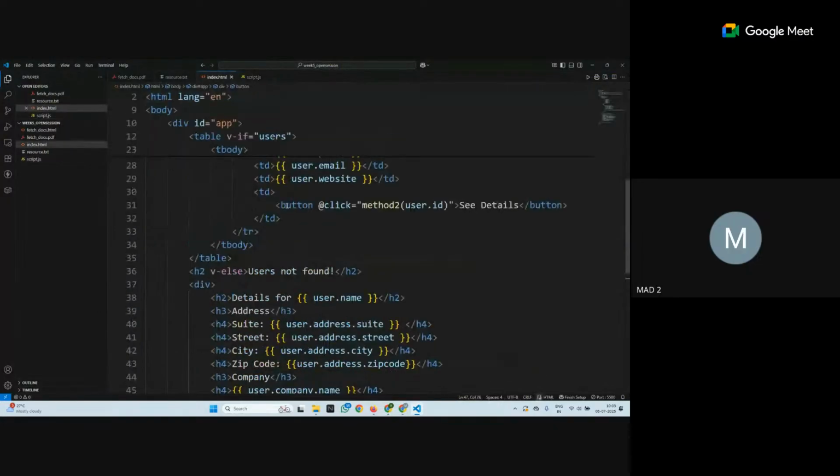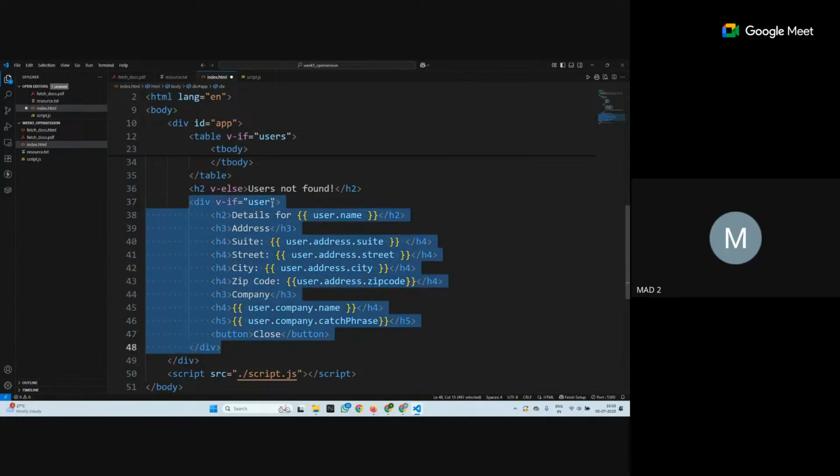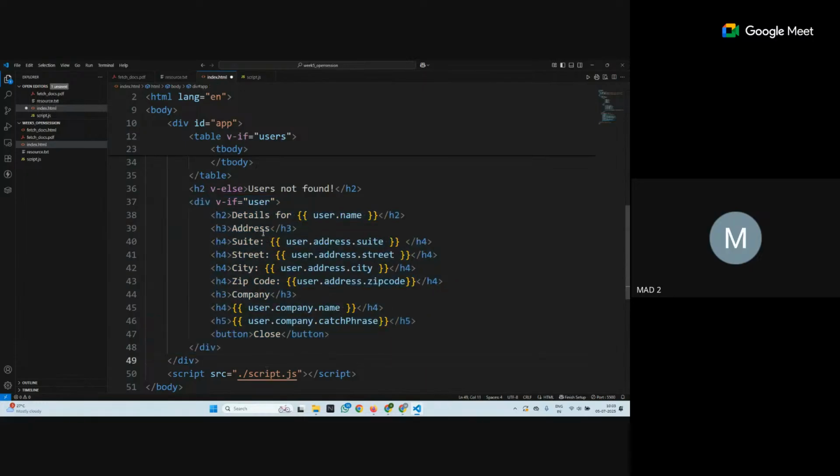We'll go to our index.html, and here we will write v-if equals user. This means this entire div will be rendered only when there is some value attached to user. Otherwise, it will not render. And that is fair enough, right? If you don't have anything in the user, what is the point of writing user.name and everything, right?